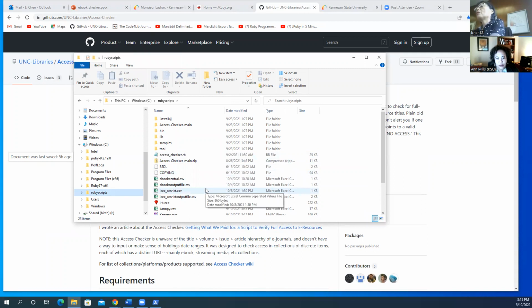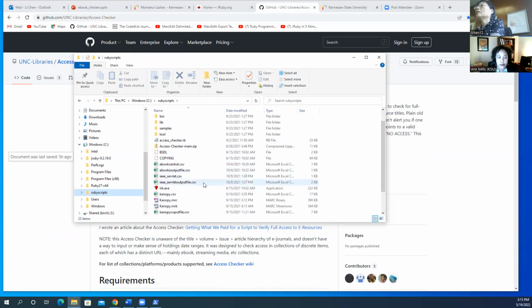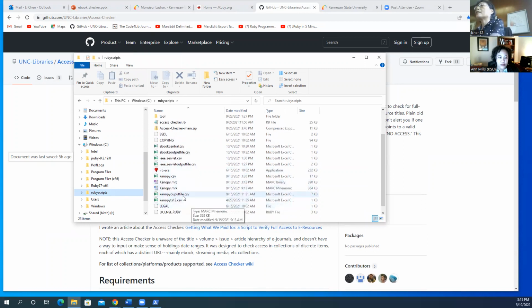One thing you need to do is copy the file which was converted from MARC record to CSV file. This is the file which Anne gave to me, a CSV file. She did, we did a Canopy. So this is canopy.csv. So that's the file she gave to me. I copied it to this folder.